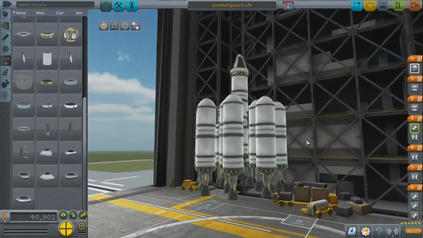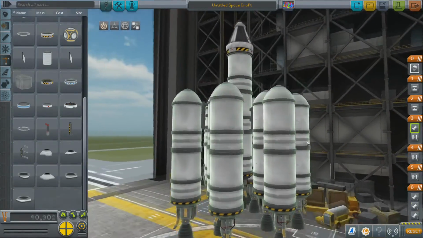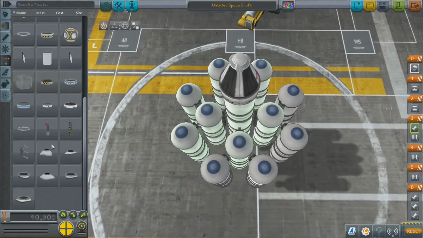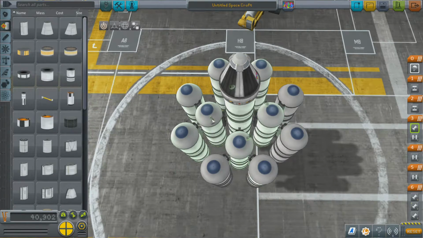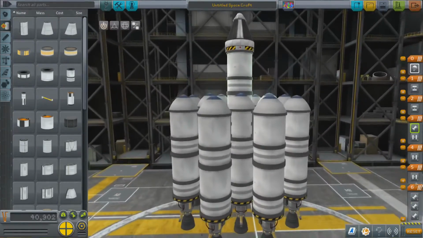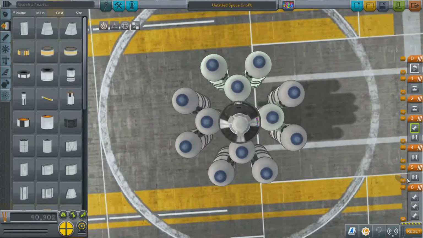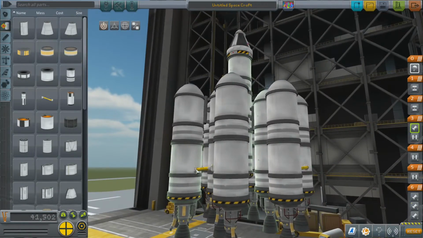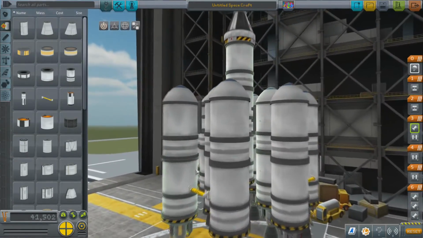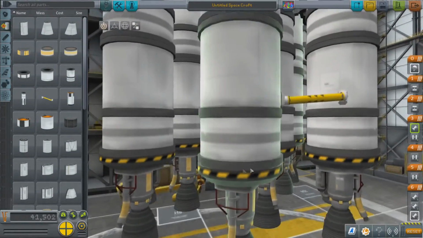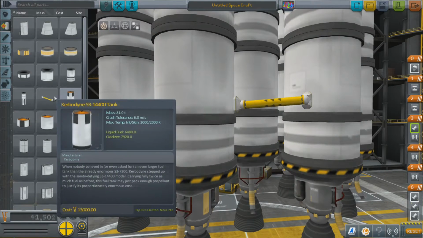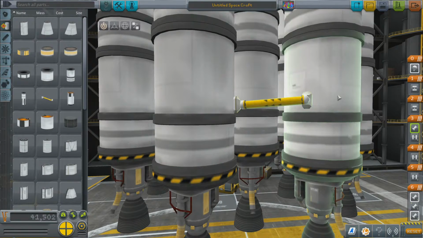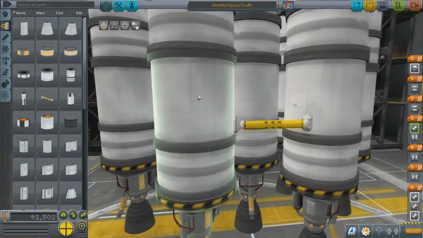So there. Now to do the asparagus staging, you want to use fuel ducts. And what you want to do is find out whichever one's the first one you're going to separate. So these are the first ones I'm going to separate. So I'm going to take fuel from this, and I'm going to put the fuel into there. And you can see where the fuel's going by the arrows that are on these fuel ducts. So the fuel's going to dump out of here and go into this tank.